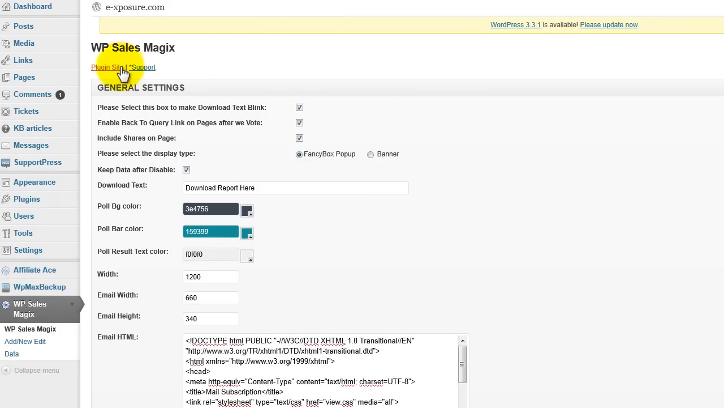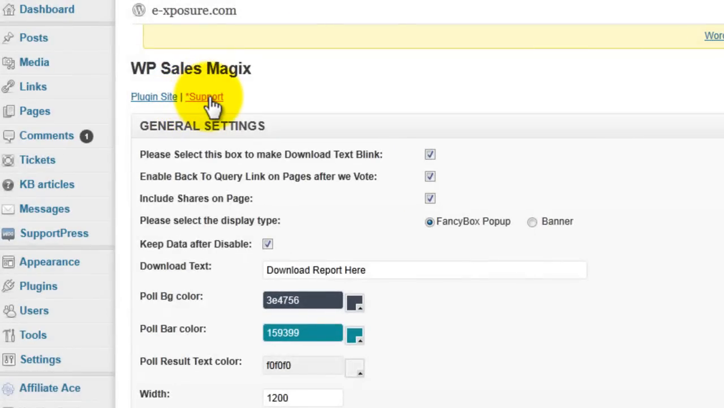Okay, first off, on the top here, we have the plugin site, and here is a quick link to our help desk. If you click this, for any issues you're having, this will bring you directly to the most up-to-date help desk area that we have. This will get your questions answered the quickest and most efficiently.